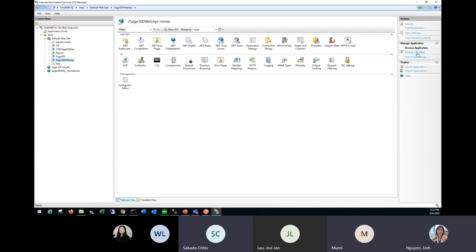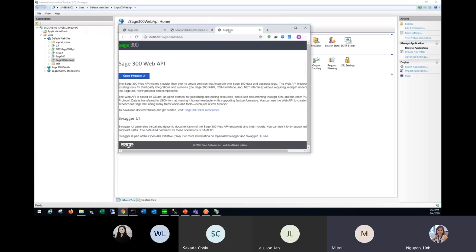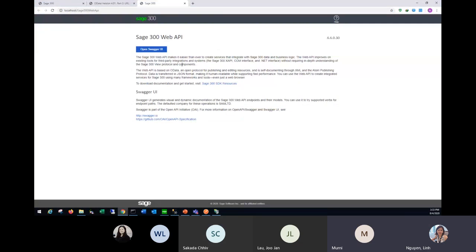You can either access it by clicking on this hyperlink, or you can type the IP address directly into the browser. I have Z300 web API here, and this is the address. If you install it under a domain name, then type your domain name here, and then you're good to go.